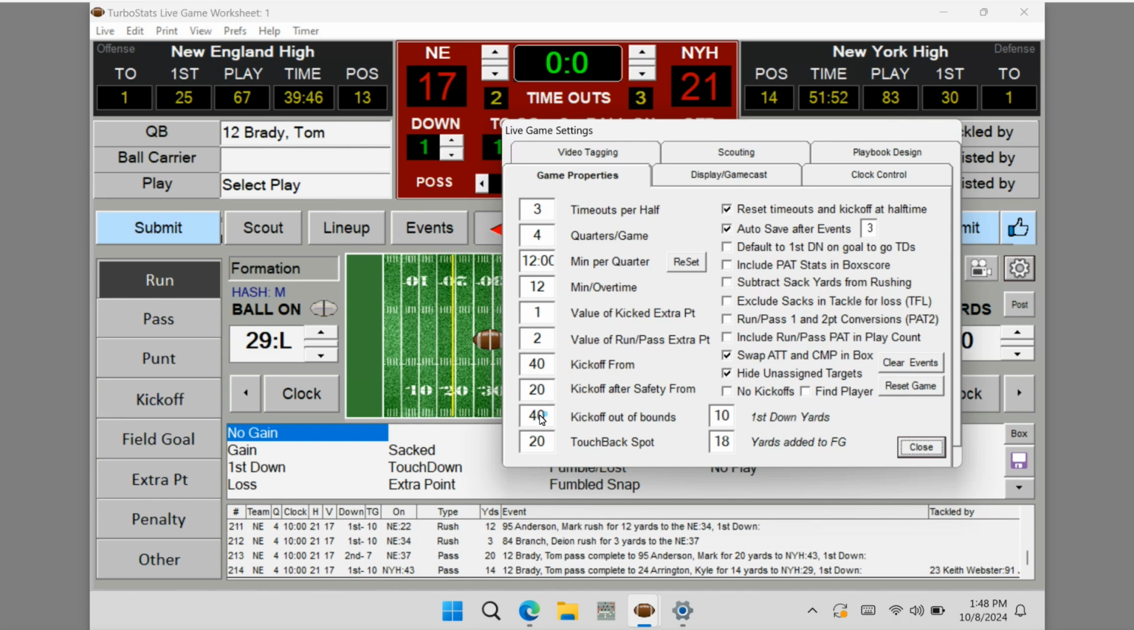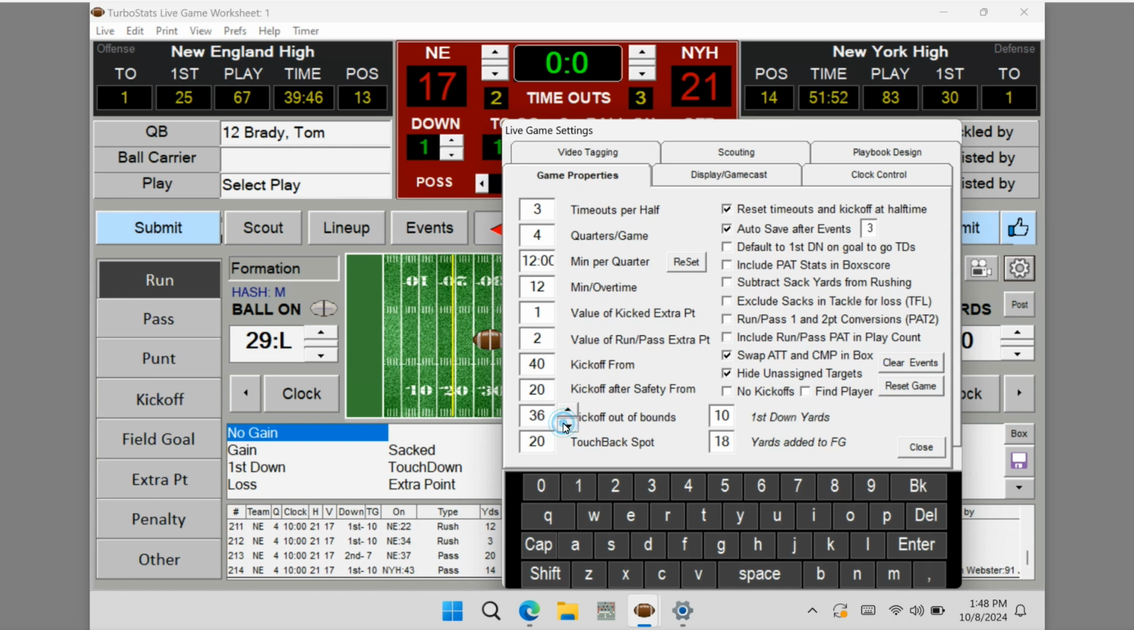If it's kickoffs out of bounds, some people are using the 35 now. You can make those adjustments here. The value for a run or a pass extra point: make sure that if you're kicking it's 1 and if you're running it's 2. Make sure that's set that way.